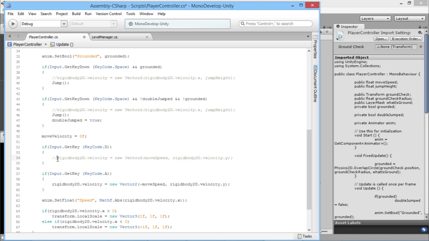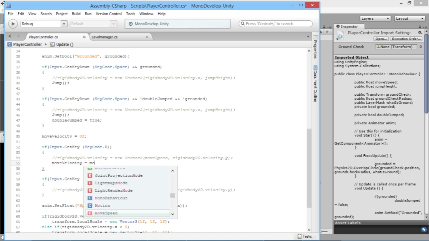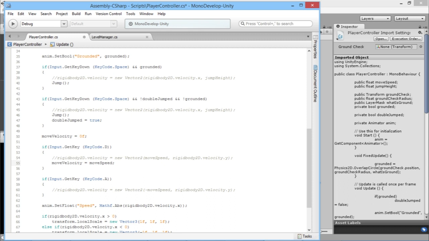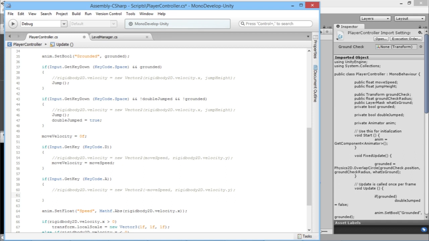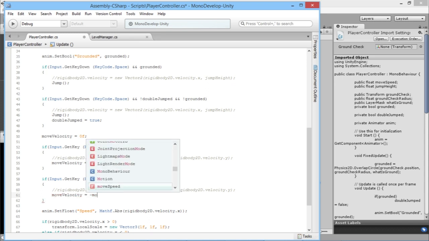So what we're going to do is comment the 2 bits out here that are within moving our player left to right, because we're not going to use this to move the player. What we're going to do is, if the key is pressed down to move the player right, we're going to set our moveVelocity equal to moveSpeed. I think our move speed is 5 or something like that, so that'll put 5 into that variable there.